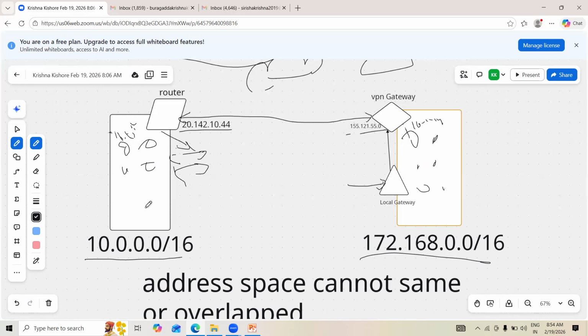For any network, whether cloud to cloud, cloud to on-premises, or one cloud to another cloud, anything, if you want to establish a connection between two networks, the address space cannot be the same or overlapped. This is the default one that we need to remember. Okay, guys?